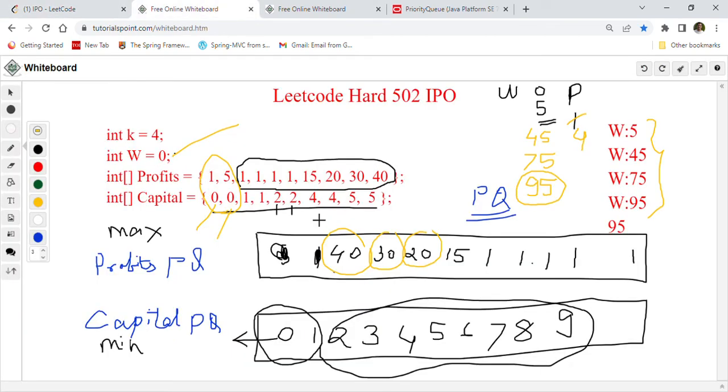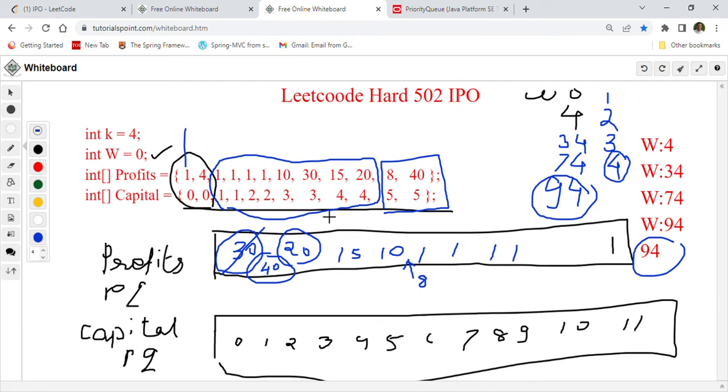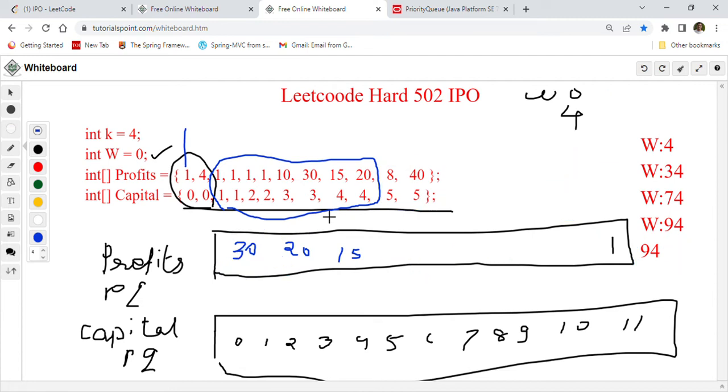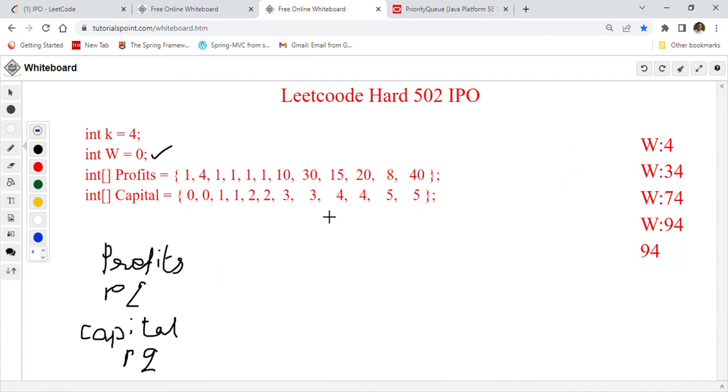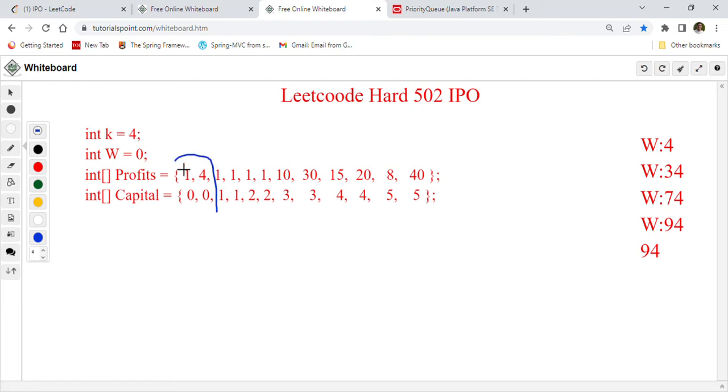So what I mean to say is, this second example that we saw, correct? Let me just show you this. Let's say in the beginning we can do this 2, correct, with the w 0, right? So with the w 0 we can do this 2. Let's say we are doing this maximum 4. Now our w will become 4, right?